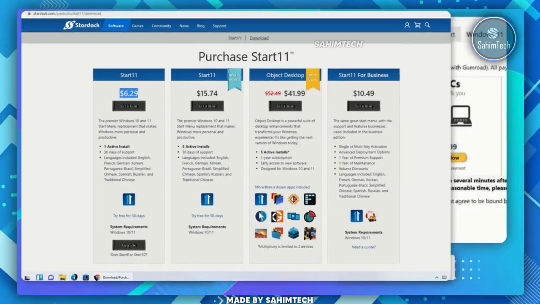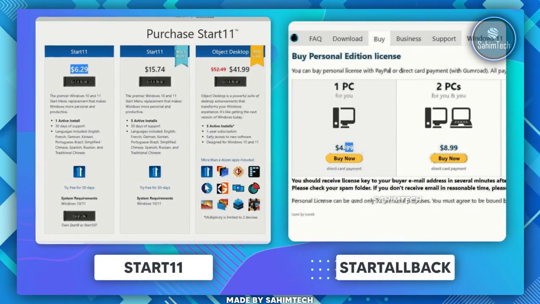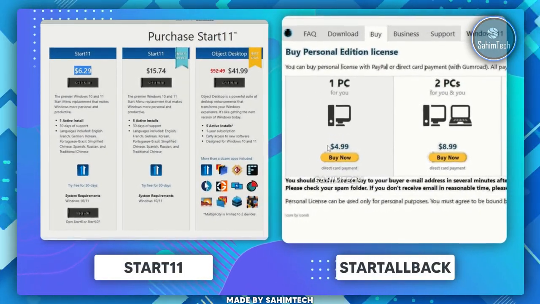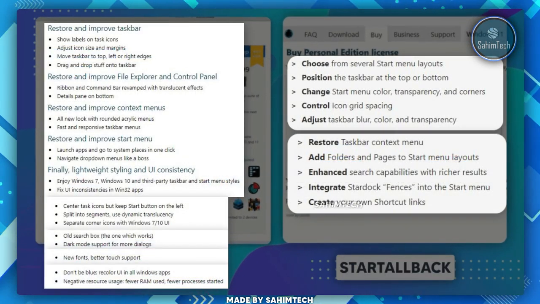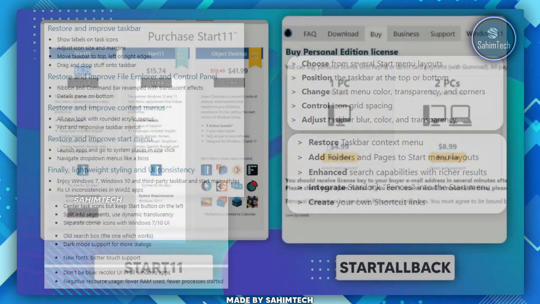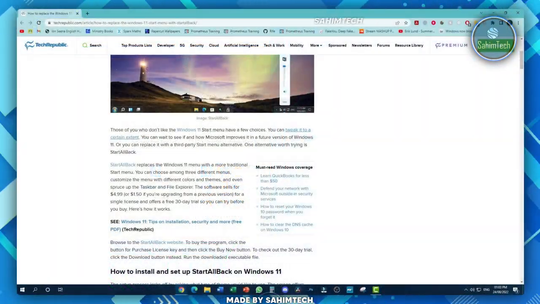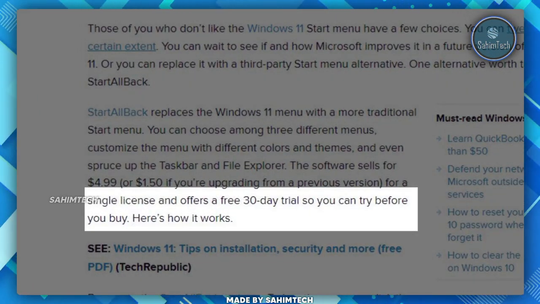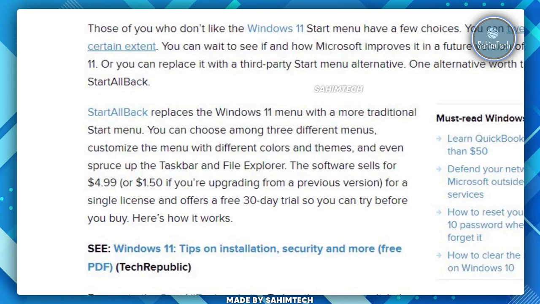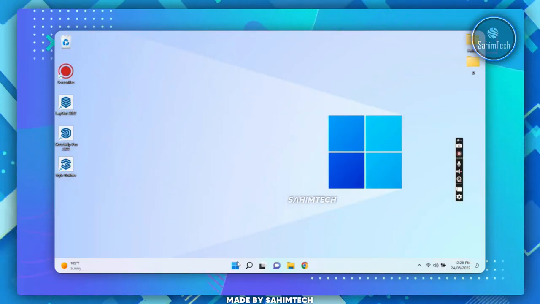Sadly though, both StartAllBack and Start11 are paid software, but each of them goes for a one-time payment of 5 to 6 bucks, which in comparison to all the amazing features both software have, is a pretty good deal and is worth buying. Another thing I want to mention about StartAllBack is that after the 30-day free trial, you can continue using it without problems, but the start menu will display a sad face watermark.